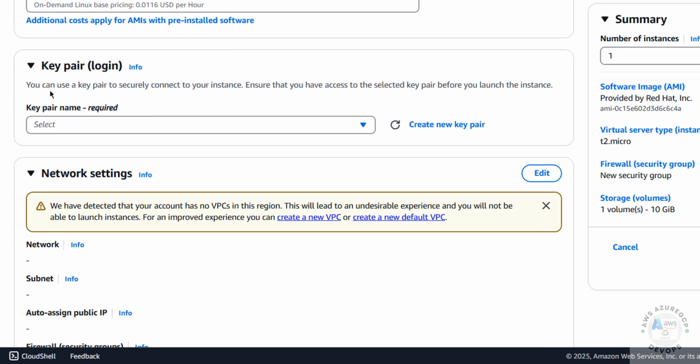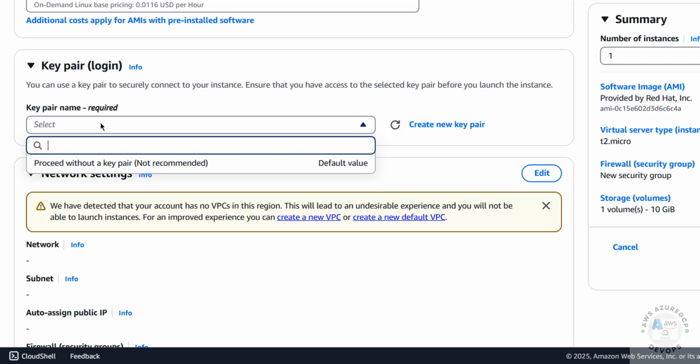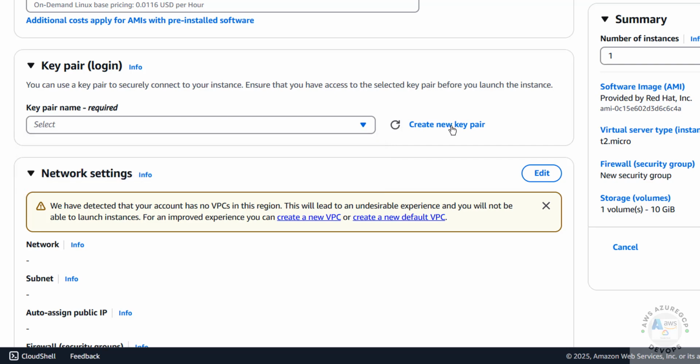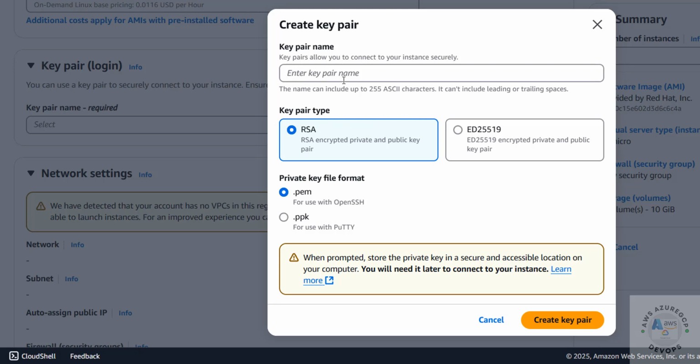Then key pair, in brackets, login. You can use a key pair to securely connect to your instance. Ensure that you have access to the selected key pair before you launch the instance. See, in the drop down I don't have any key pairs, so click on Create new key pair. Then provide the name. Then we have to select the key pair type and the private key file format. I am going with RSA as the key pair type and .pem as the private key file format. If you select these options, then click on Create key pair.